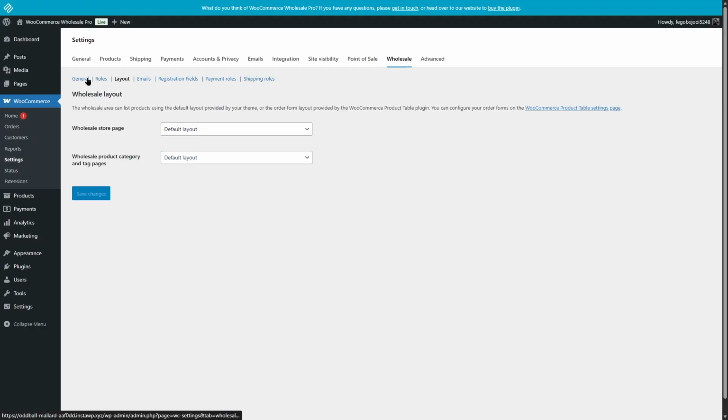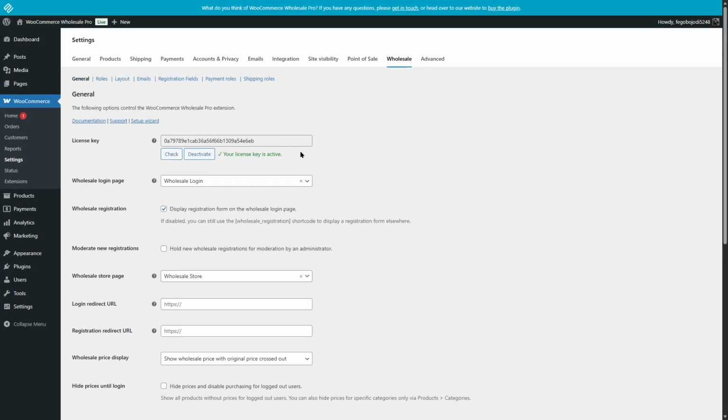So we are going to go to the General tab, and from here we can see there are a few options such as wholesale registration. So first of all, you need to actually ask your users to display the registration form on the wholesale login page. So your users need to register first, and you can also moderate new registrations. If you enable this checkbox, this will allow you to moderate the new registrations.